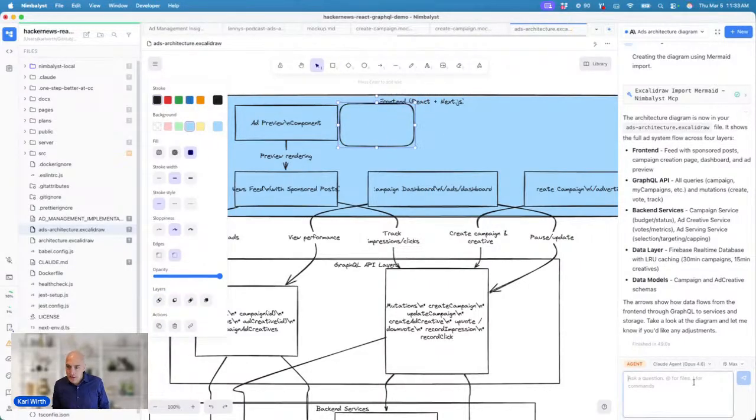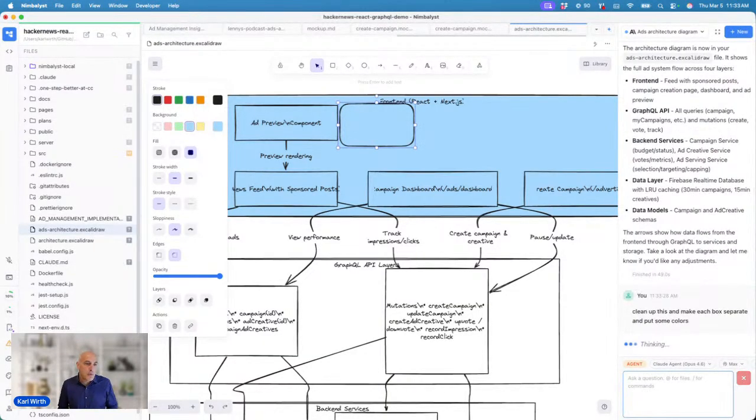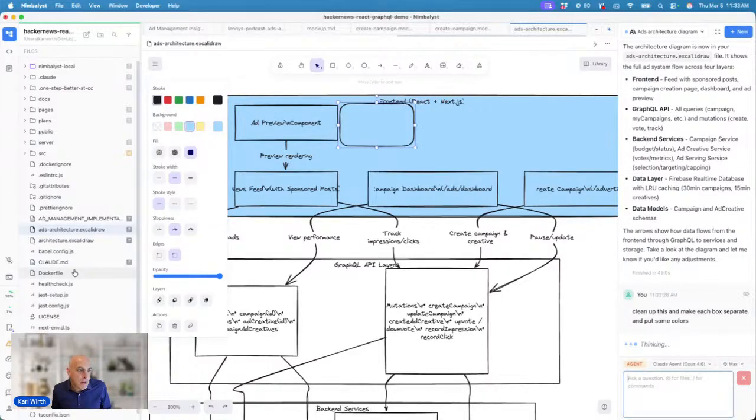And what I would tell it here is clean this up and make each box separate and put some colors, please. Right, so it'll go off and work on that. We won't spend the time on that. A few other just quick things, and then we'll conclude.